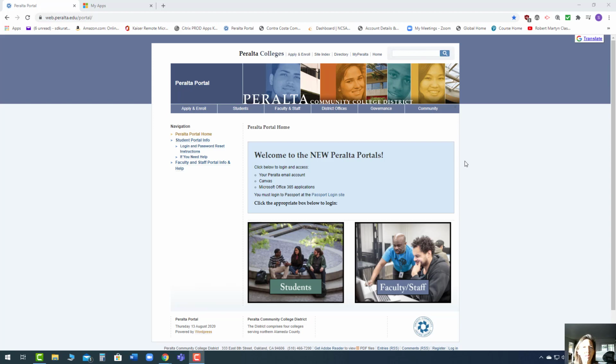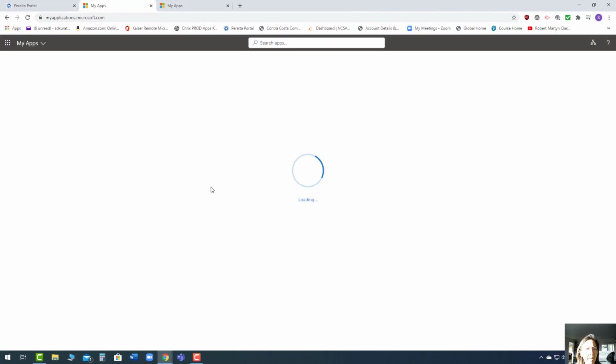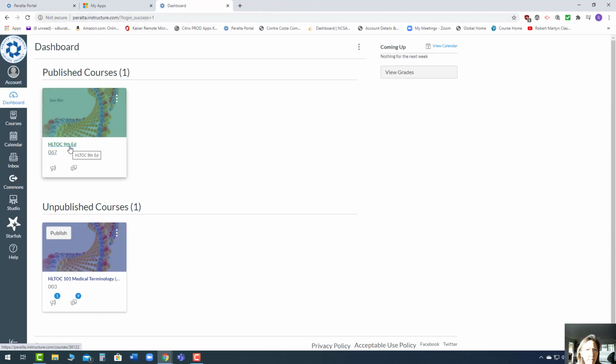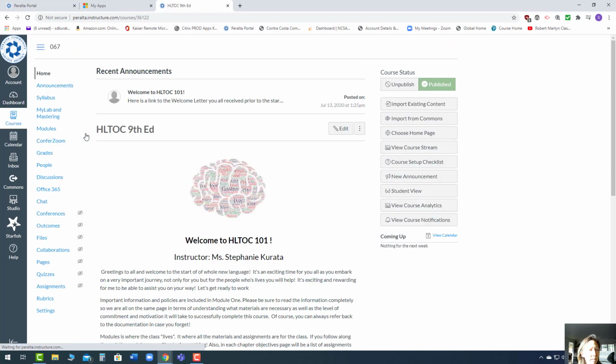Here's a quick orientation to MyLab from Pearson, which is the application that we're using to learn this semester. Hopefully all of you know how to get to the Peralta portal. You're going to click here, I'm going to click over here, and there is my dashboard. And you'll have something that looks similar, and you'll find the Canvas icon and you'll click on it and it'll take you to your Canvas dashboard where all your classes live. So you're going to click on this class because this is the one that we're working on, HLTOC, and it takes you directly into the course.